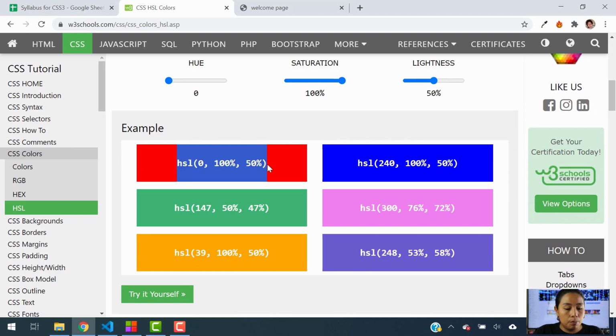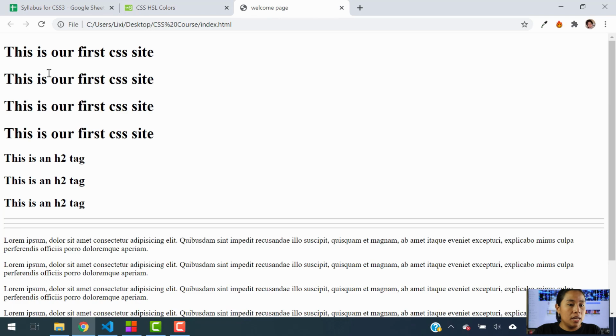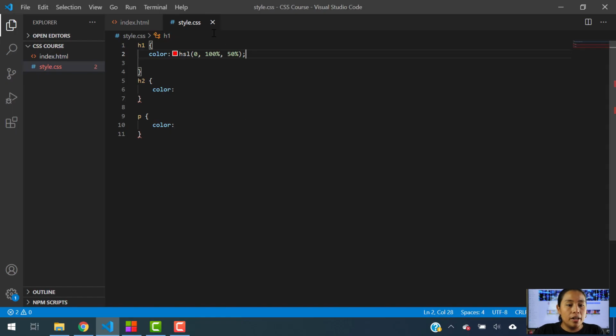I am going to copy this, and then I'm going to put the HSL color in here. Again, make sure there are no spaces between HSL and the parentheses. If you add a space, this is probably not going to work, so no spaces. Let's turn all H1s red. Hit refresh, and there you go. All H1s are in red.